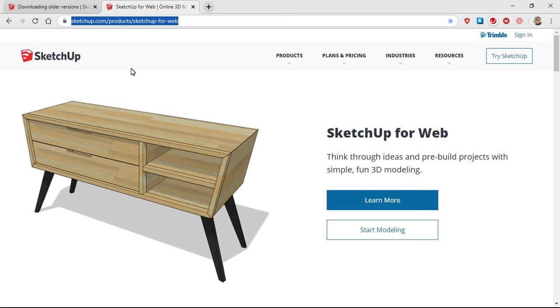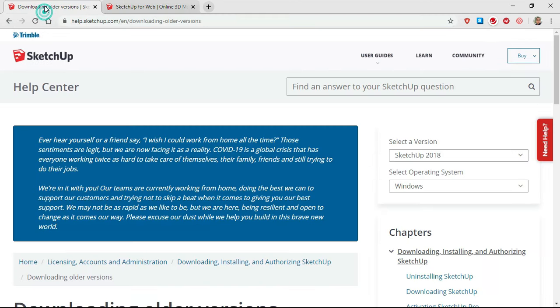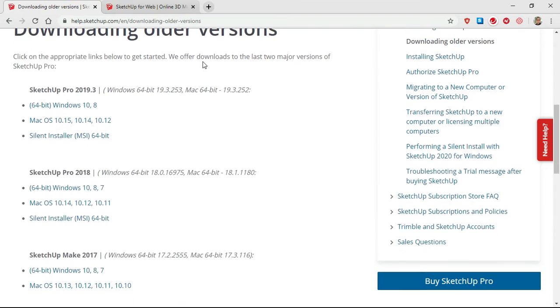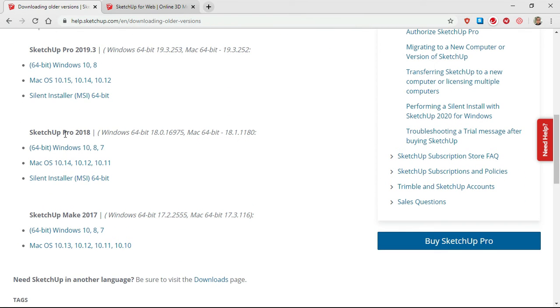So how do you download SketchUp 2018 Pro? Go to this website. Later on I will put the link inside my YouTube channel so that you can just click and go to this website. If not, you will need to copy this and see if you can access it. Scroll down and choose this one, SketchUp Pro 2018.